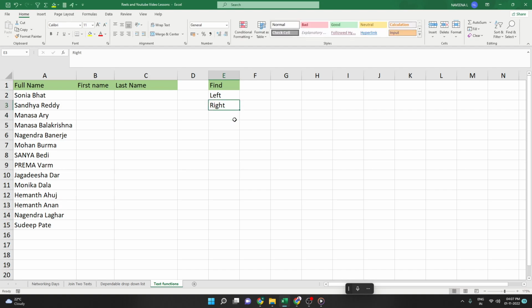The FIND function works like this. Say for example, in this word itself I need to find the position of the character D. So you can use equals FIND. The syntax of FIND is what you need to find. Here I need to find the position of the D, so you can use double quote D, comma, where you want to find, I want to find here, close bracket, enter. So you got nothing.